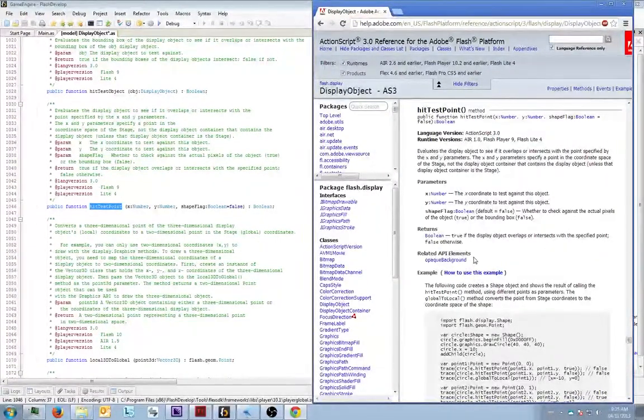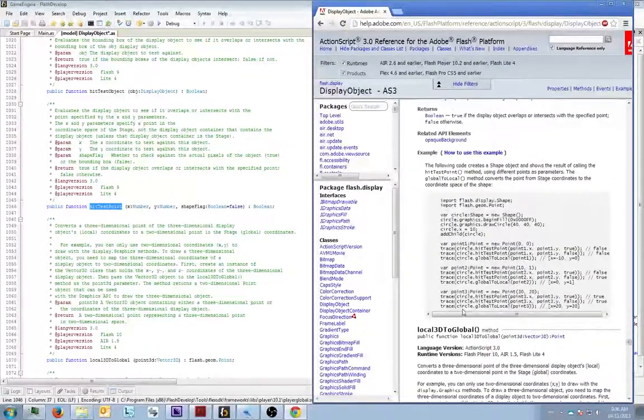And exactly as you'd see it, I don't know if the code's actually the same. Oh, here it is. Evaluates a display object to see whether or not it overlaps or intersects. Right, almost exactly the same. Tells you the parameters, x and y, coordinates to the object. Shape flag, what it also does, and it looks exactly the same text. Returns true or false accordingly. Fortunately, this example doesn't seem to be carried on throughout, but it's not the end of the world.